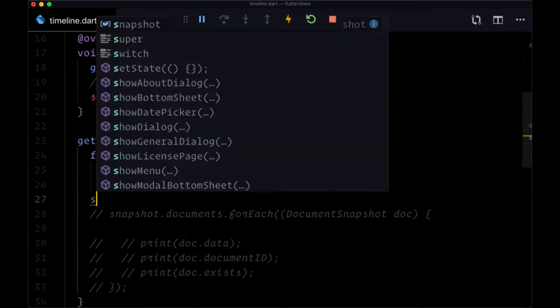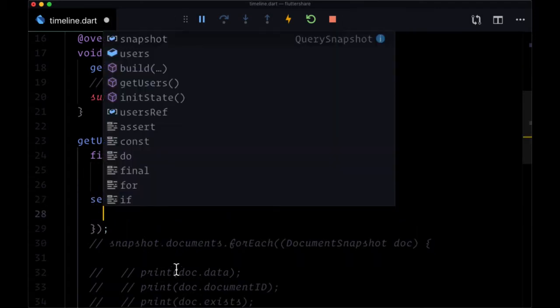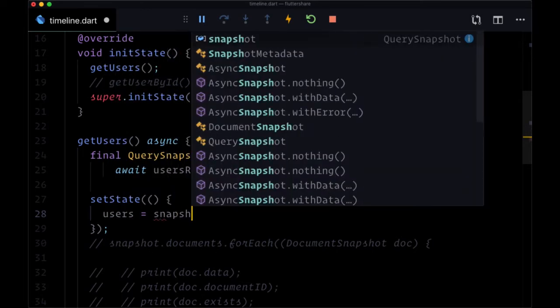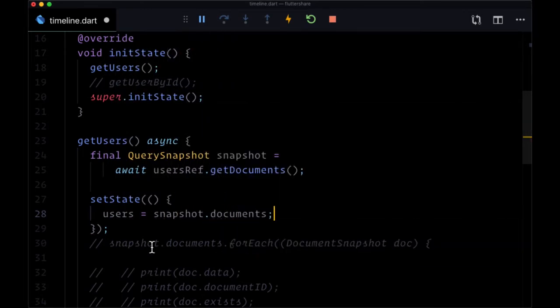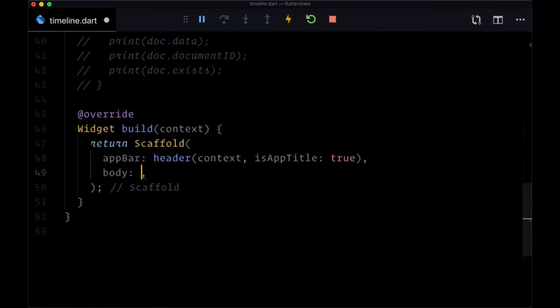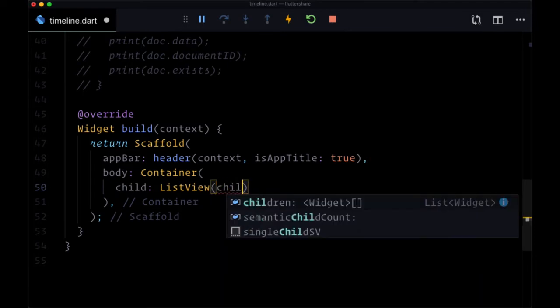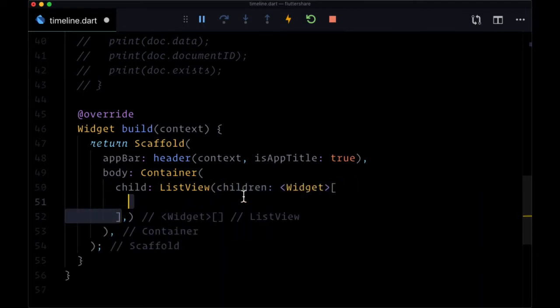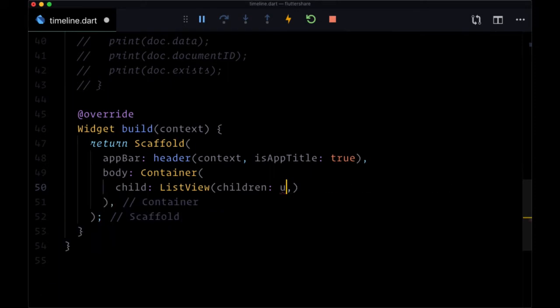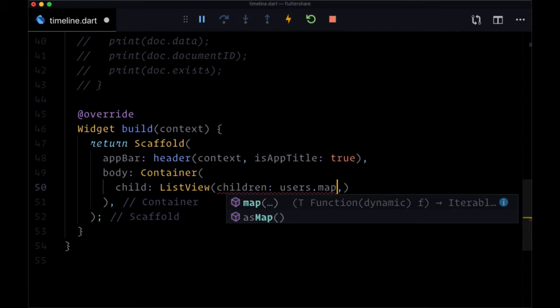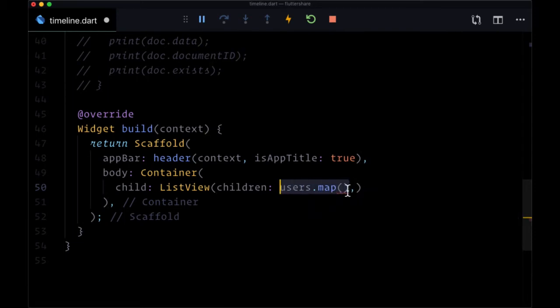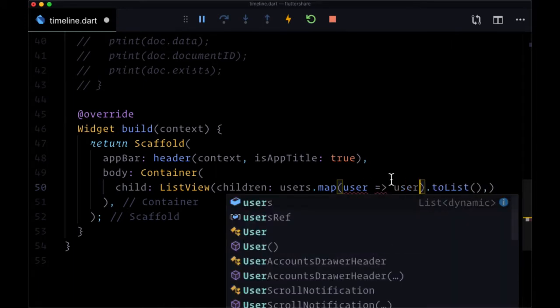So now when we get our user data, we're going to set state, and we'll set users to snapshot.documents. So that enables us to go into our body, and let's say we have a container that has a child, within it a list view that has a list of children, and here we could assign to children our users, and we could iterate over them with map, because map can return a list if we chain on at the end toList, and we could just say for each piece of user data just return it, and then at the end convert it to a list.